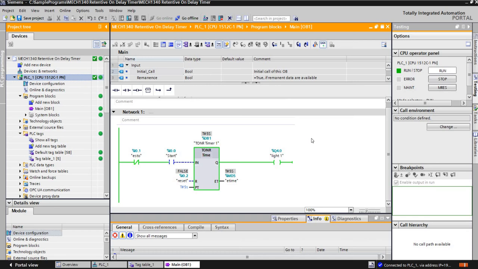So now I have the reset button down here, and that's my 0.2. So I reset. Now see, I'm reset. Everything's off. So that's good. Now if I hit start again, it's going to start accumulating time, and the light's going to turn on after 5 seconds.